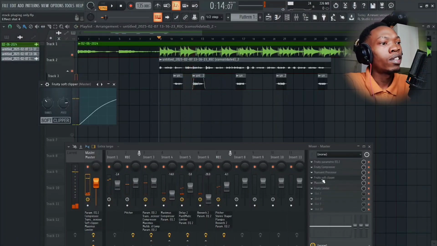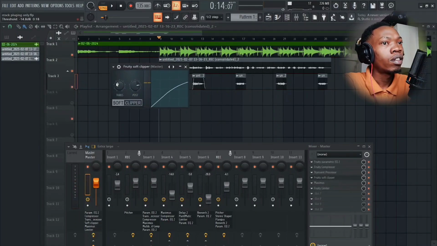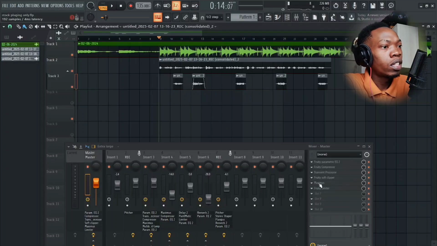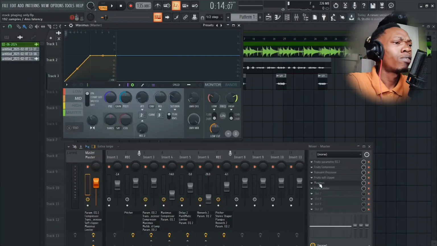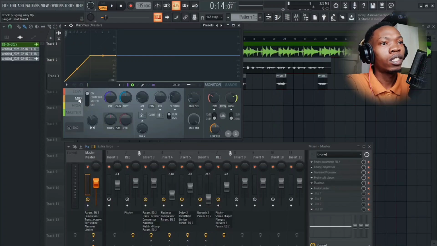And then I have a Fruity Soft Clipper to glue everything together. The threshold is pretty much low. I didn't add a lot of post gain, and I didn't want it doing a lot because the beat is too high already. And then we have Maximus. Maximus is just adding stereo width by adding a bit of stereo to the mid frequencies with this knob here. Stereo separation has been set to 25.